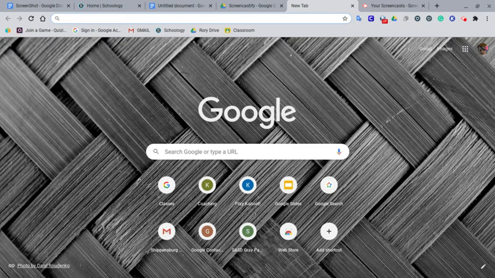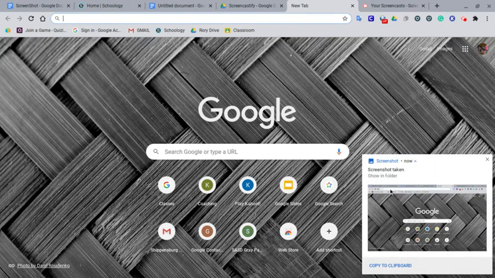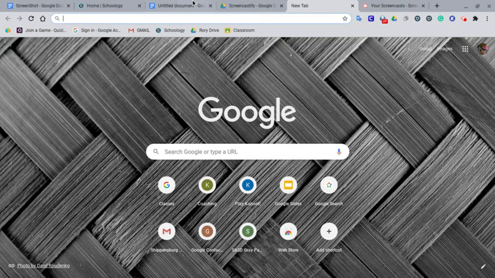You are going to hit on your keyboard, Control and the key above your 6. That will take a screenshot, lets you know down here. You can do two things with it. It shows you a preview of it. You can show it in the folder where it's being saved in your Google Drive, or you can copy it to your clipboard, which I'm going to do right now.